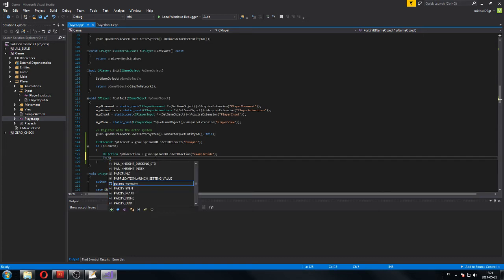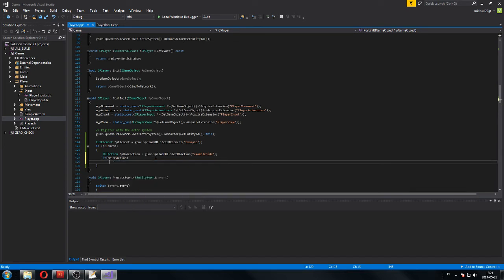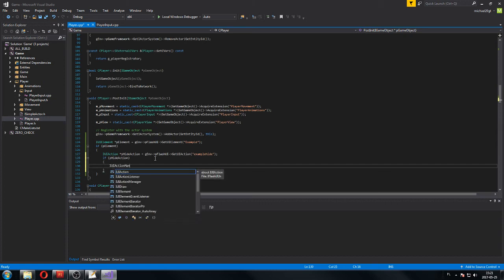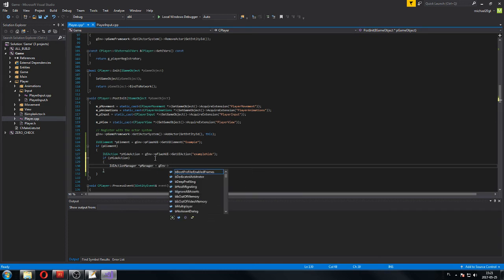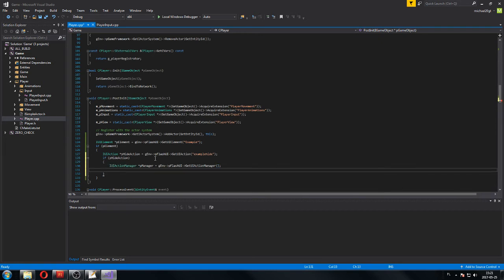So hide action. If it's not returning a null pointer, then UI action manager p, let's call it whatever, p manager, let's say environment flash UI get UI manager. Okay, we got this manager, obviously. Also, let's prevent it from crashing, because why not?